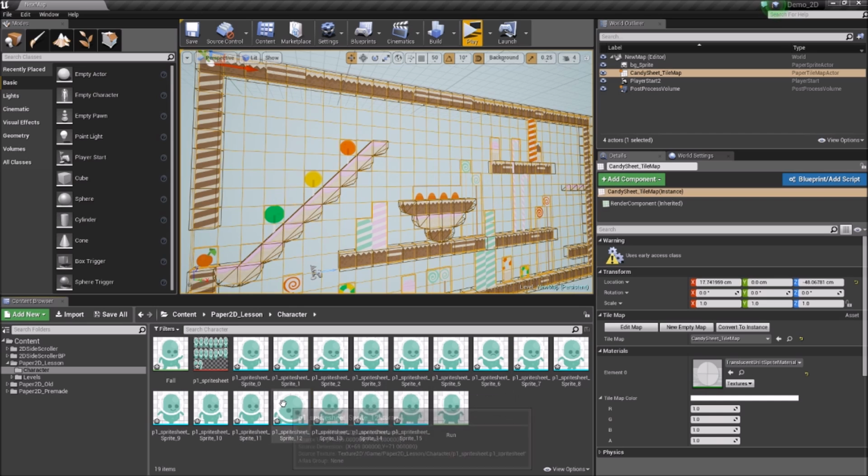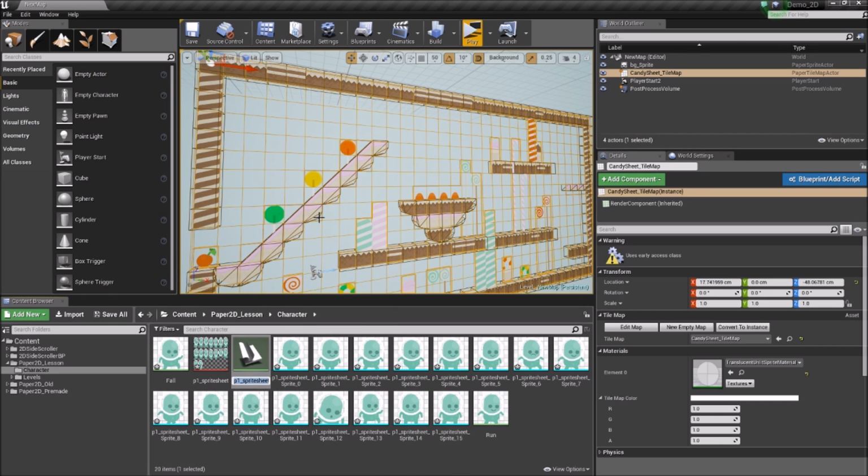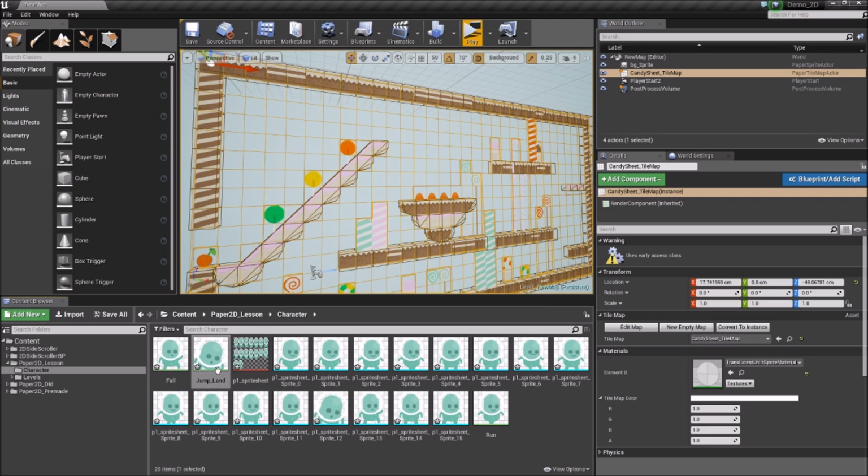So another thing we want to do is the landing and crouching just before you jump animation. So we'll call this jump underscore land. And it's the same thing again. We have a single sprite which is going to be transitioned to in our character when we want to do a landing or a jump animation.